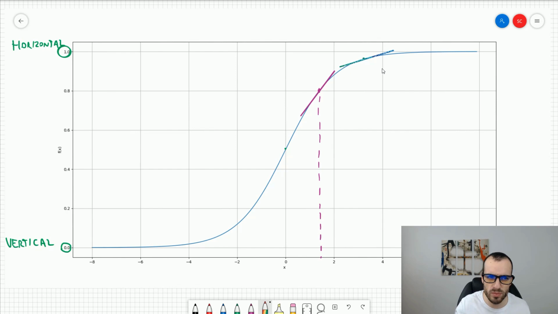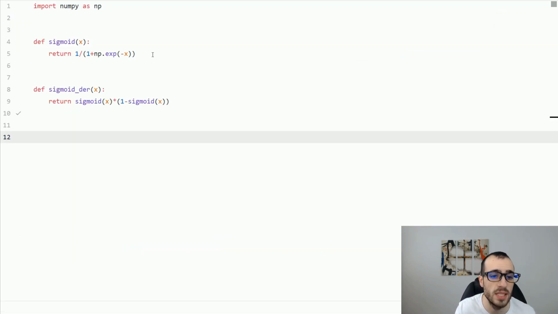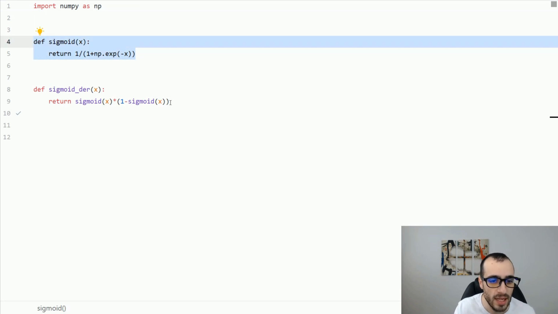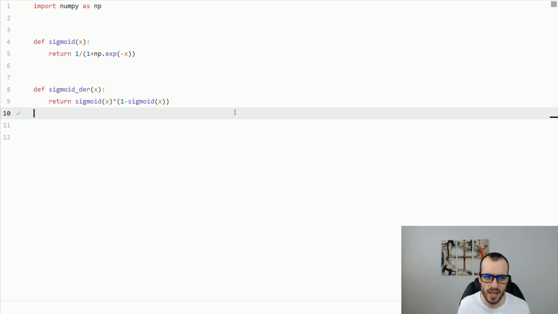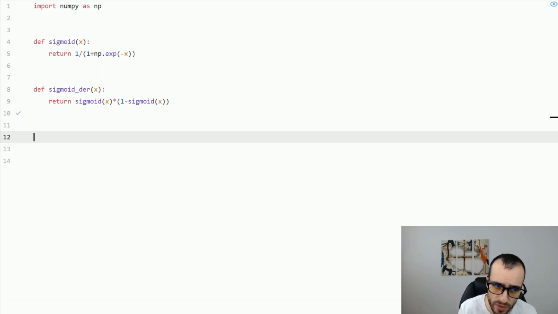And now, to make more sense, we're going to see this with the code using the numbers, so it will be more clear why this works. Here I have a new file where I have the sigmoid that we have already seen, and then the sigmoid derivative. The sigmoid derivative is the function that we use to get the slope of the sigmoid. Now let's try them with our values.